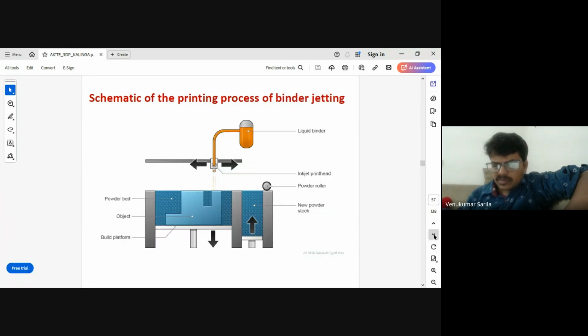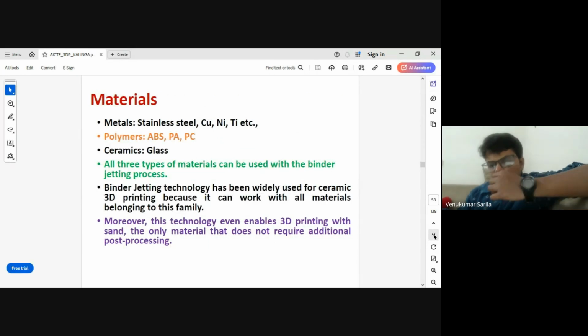The same example is here, binder jetting. See here, and what materials can it be used for? It can be used for different materials. On the same machine, you can work on metals, polymers, ceramics. There is no other machine in the universe that works on all the materials on the same machine.